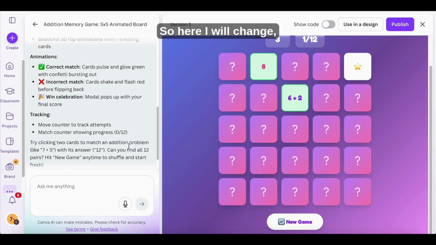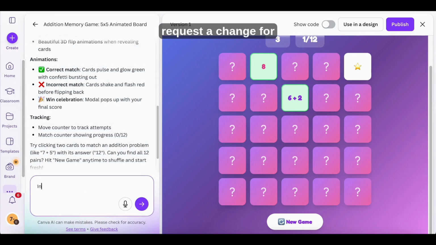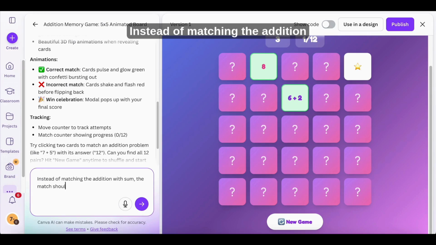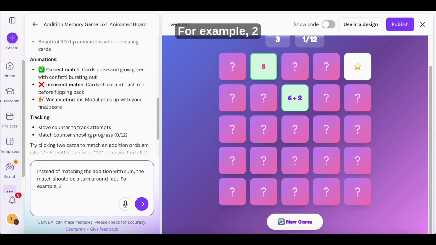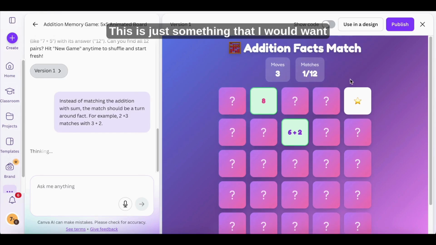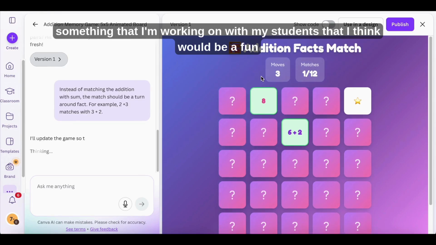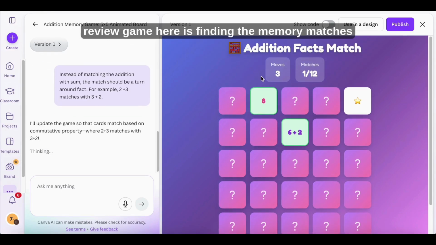So here I will request a change for the game, being very specific in this next prompt. Instead of matching the addition with the sum, the match should be a turnaround fact. For example, 2 plus 3 matches with a turnaround fact 3 plus 2. Again, this can be done for any skill. This is just something I'm working on with my students that I think would be a fun review game, finding the memory matches for these turnaround facts.